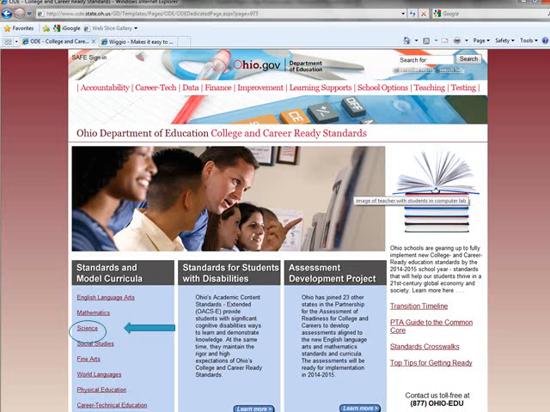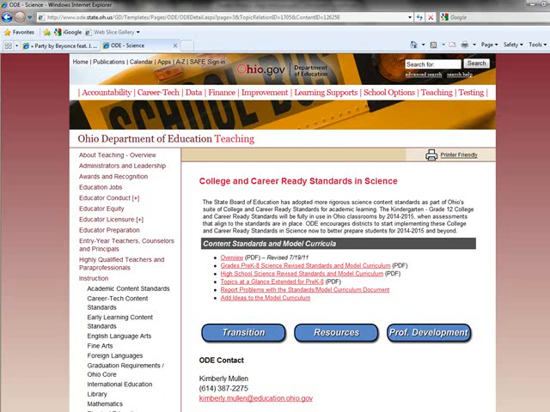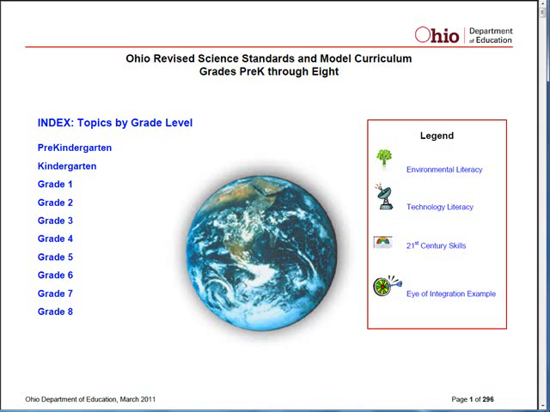All of the content areas are on the side, and from there you can click on Science. The Science landing page will have the standards and model curriculum listed on top. There are also links to provide ODE with feedback. One is to report problems with the model curriculum, and the other is to submit ideas to add to the model curriculum. If you click on the Pre-K through 8 revised standards, this is the first page of that document.